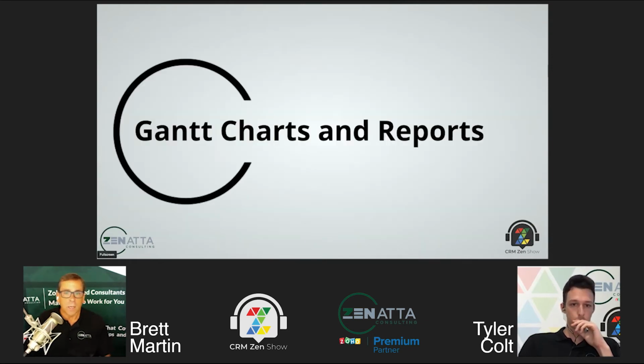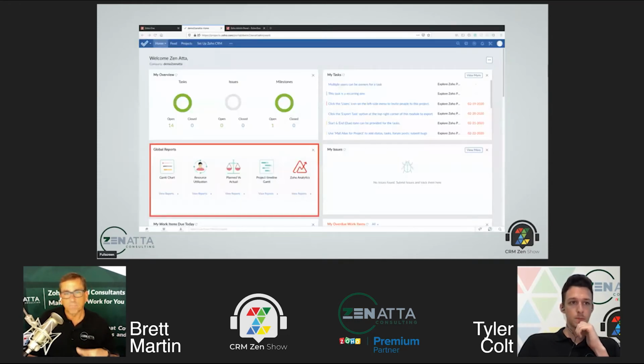So now let's talk about Gantt charts and reports. Zoho breaks these down a little differently. From the home screen, you've actually got many ways to access this. You can access them inside a project. You can access this from the home screen. From the home screen, you will see you've got your global reports. And we're going to cover these here.